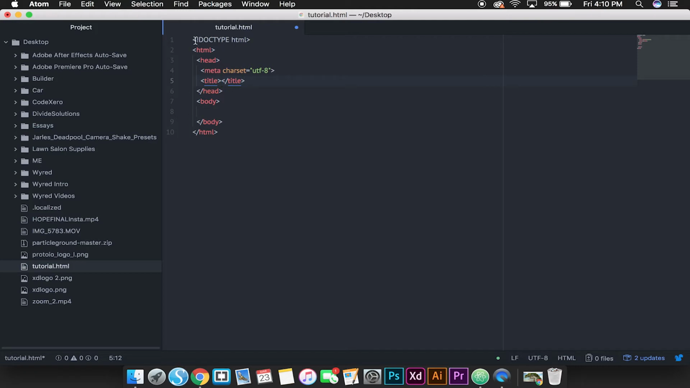So now that we've made the boilerplate, I'll explain a couple things. It might look a little bit confusing right now, but don't worry, it's really not. It starts off with an HTML tag up here, and on the bottom, that's its closing tag. Then we have the head, and this is where our link to our CSS file is going to go. And then we have the body, which is where you're going to put all of your HTML content.